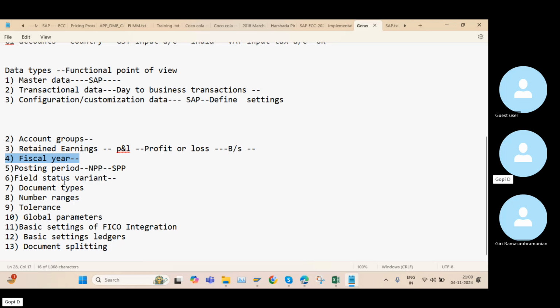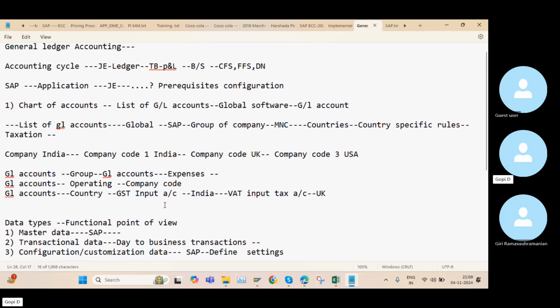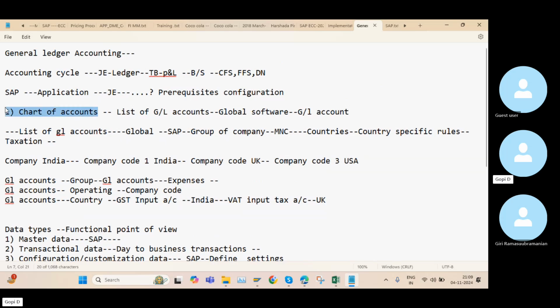And we have some field status variants, document types, number ranges, tolerance, global parameters. So we have nearly 13 to 15 prerequisite settings we need to maintain in the system. Right. So out of this, we are going one by one. So the first one is the chart of accounts.